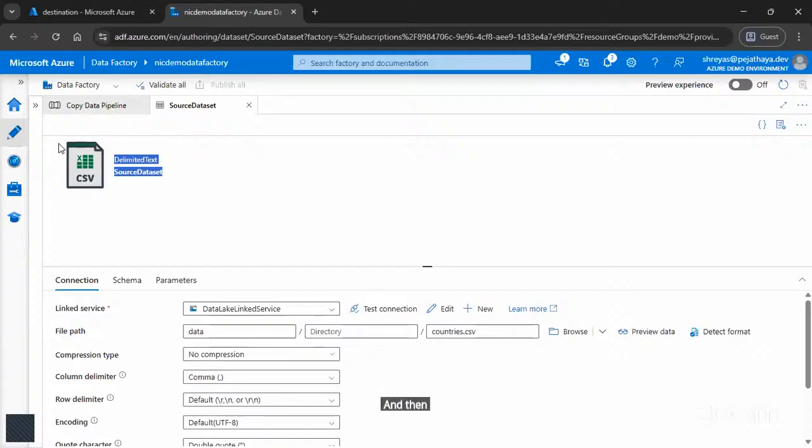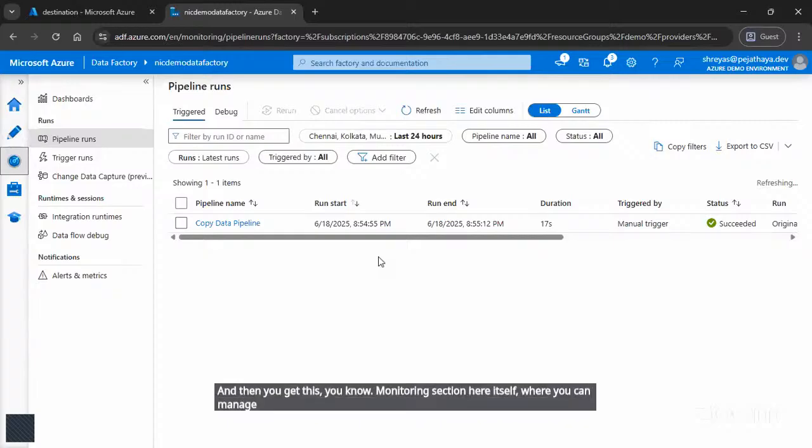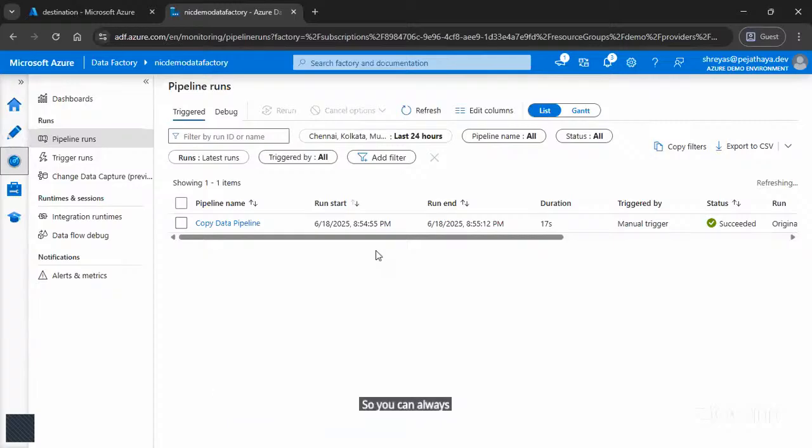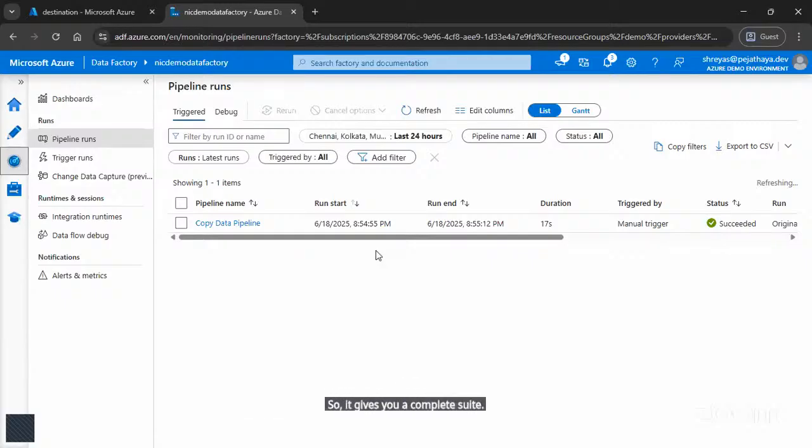And then you get this monitoring section here itself where you can monitor your entire pipeline. So you can always visit and see how your pipelines are performing, whether they're able to read all the data or not. So it gives you a complete suite of tools that you're going to use in order to work with your data pipelines. All right, this is a very basic pipeline.